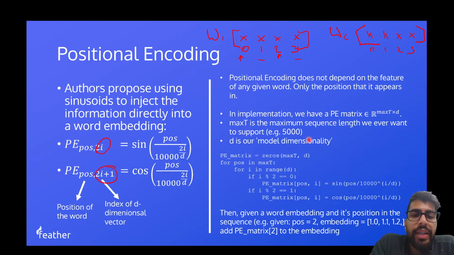Okay, so we're going to initialize our positional encoding matrix. We'll just start it as zeros, and we're going to have something which is max t by model dimensionality. So for every position in our max t, so for every word, hypothetically, for word 1 of 5,000, for word 2 of 5,000, for word 3 of 5,000, for i in range d, so let's say our d is hypothetically 100. The first i is going to be 0, then 1, then 2, and so forth.